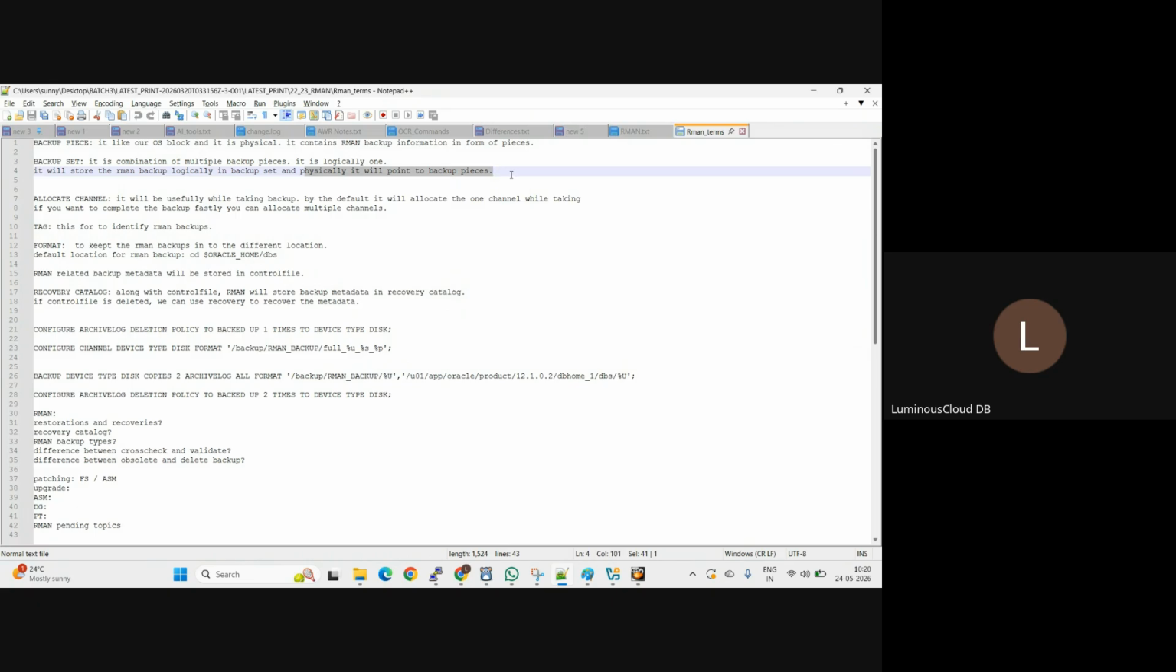Assume that if one backup set is there, then for that at least one backup piece will be there, and you can keep more than one backup piece. Don't need to worry about that. Next one, allocate channel. It will be useful while taking backup, and by default it will allocate one channel while taking backup.